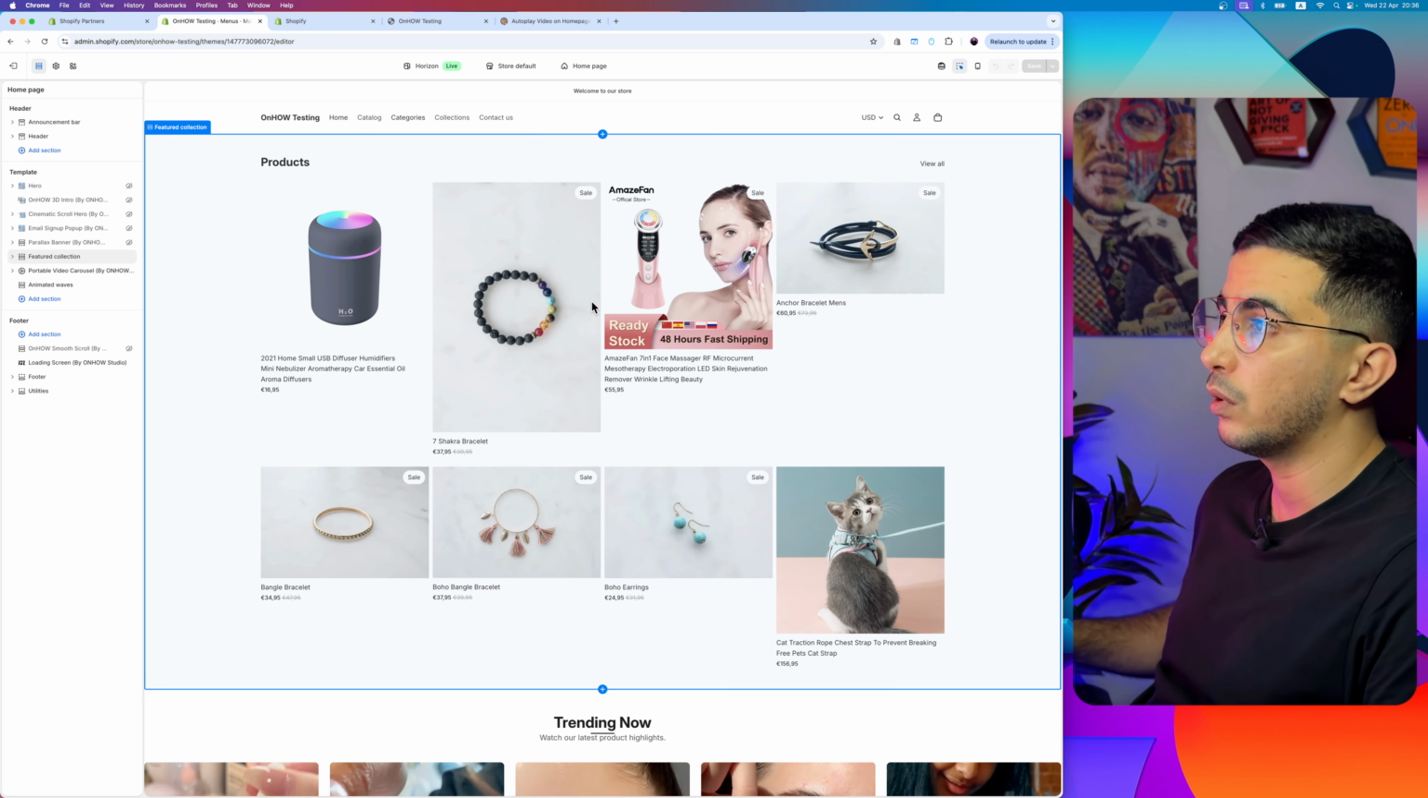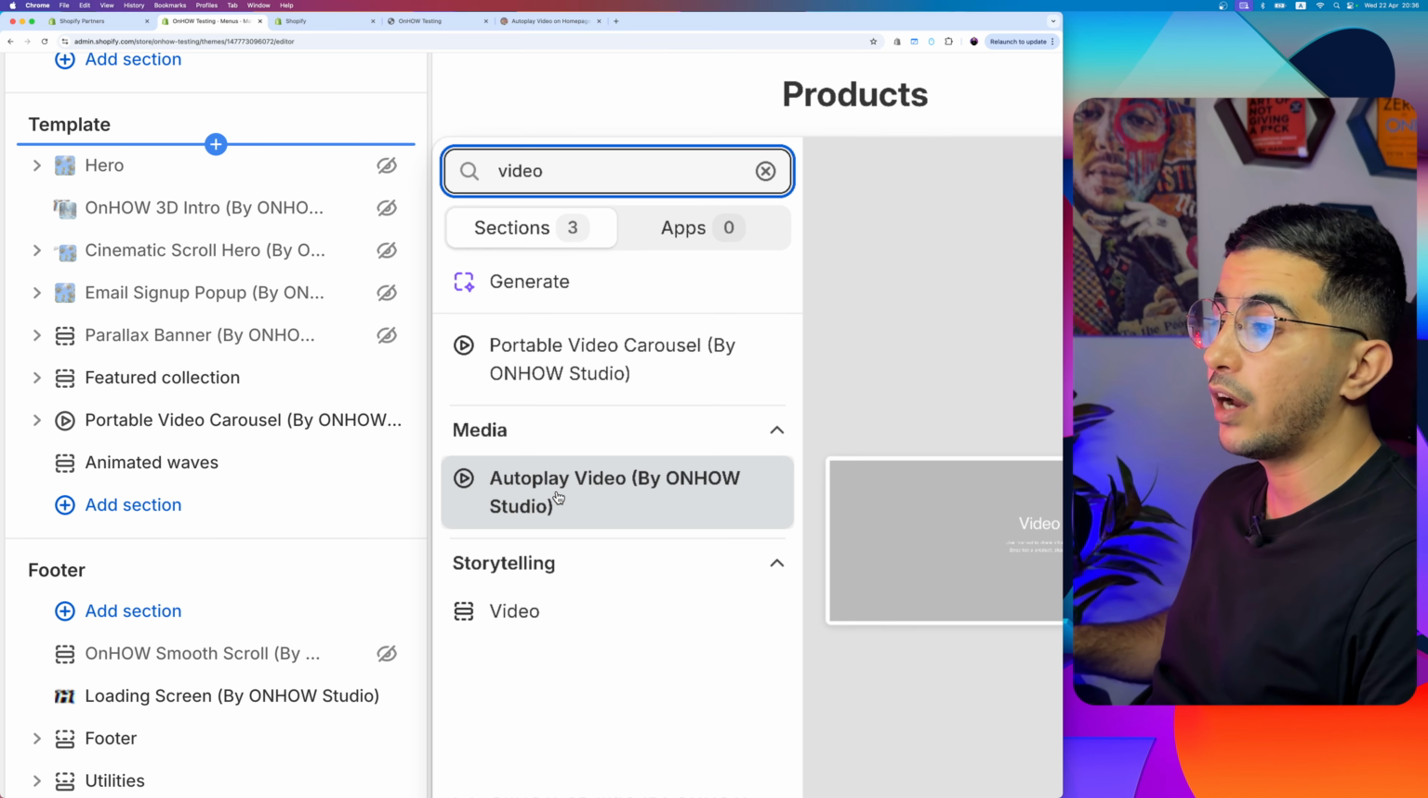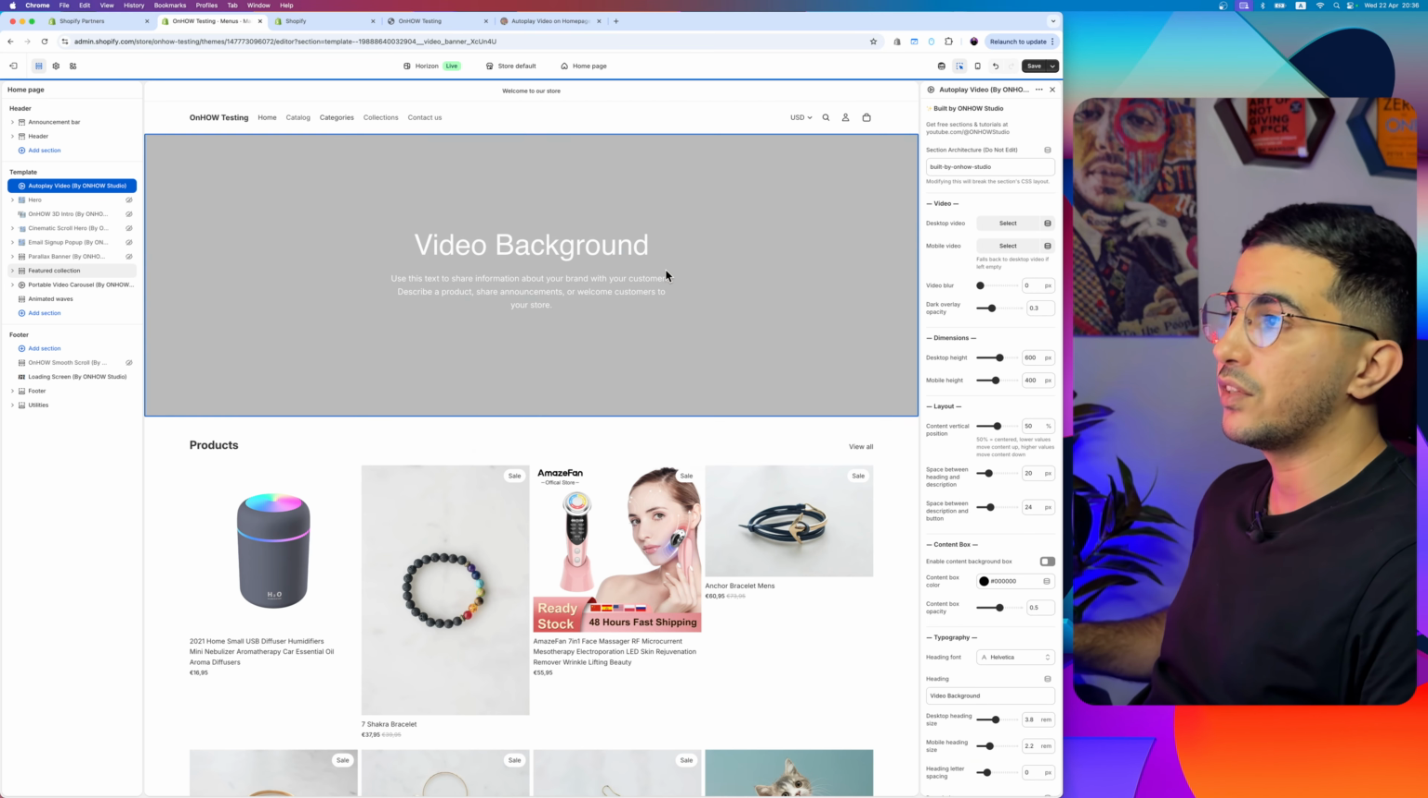On the left here, you will see template. Move the mouse cursor below it, you will see a plus button, click on it and simply type in video, and you will see this autoplay video by On How Studio. Click on it and it will add the section in here.